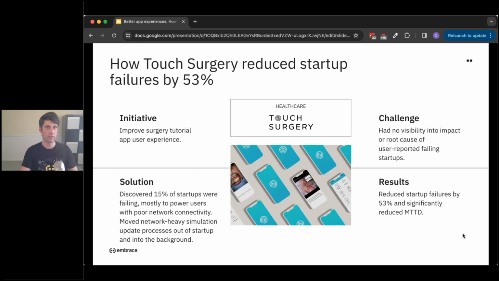And I'd like to cover this with another great case study that outlines several of those points that I just covered. So Touch Surgery is a surgery tutorial app. So it's used by physicians and medical students to watch surgical simulations in order to learn how to do new surgical procedures. And the Touch Surgery mobile team, before Embrace, was using Firebase as their mobile monitoring solution. So they frequently lacked visibility to solve issues.